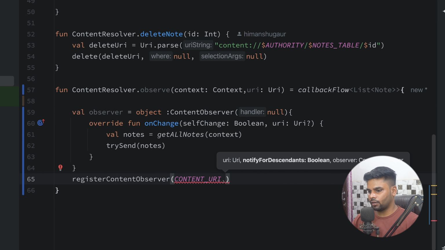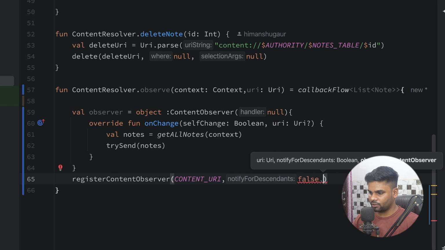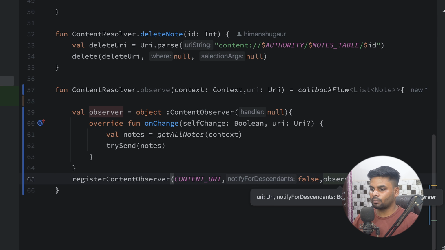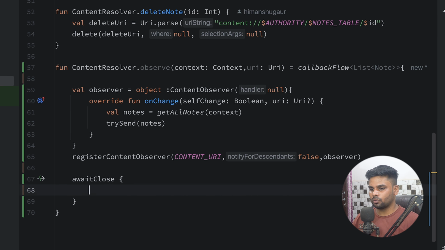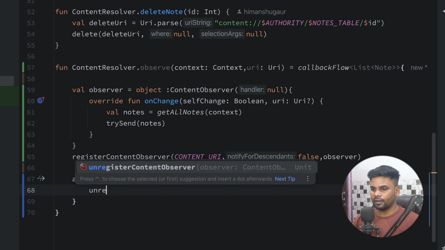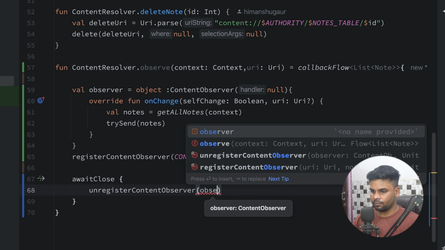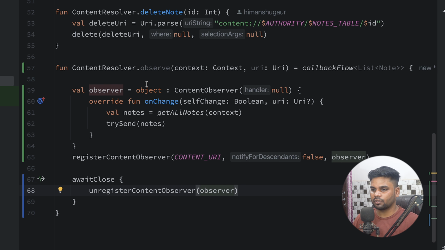Next we have here notifyForDescendants. So I'm gonna pass false here. In the place of observer I'm gonna pass my observer. Next we have awaitClose. So awaitClose will trigger once this flow is terminated. So here we have unregisterContentObserver. Simply pass your observer. That's it for the observe.